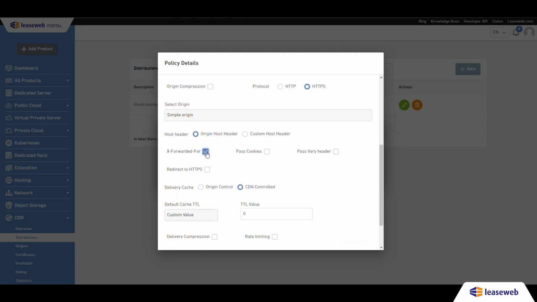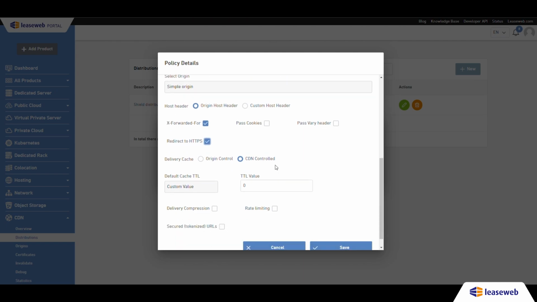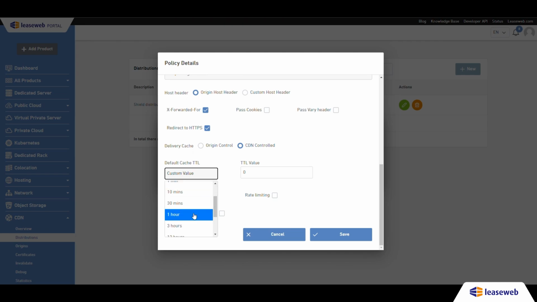Cache settings are important to serve content faster. Let's select one day. You can choose whether to use HTTP or HTTPS to make requests to the origin server. I selected the simple origin that we have set up earlier.